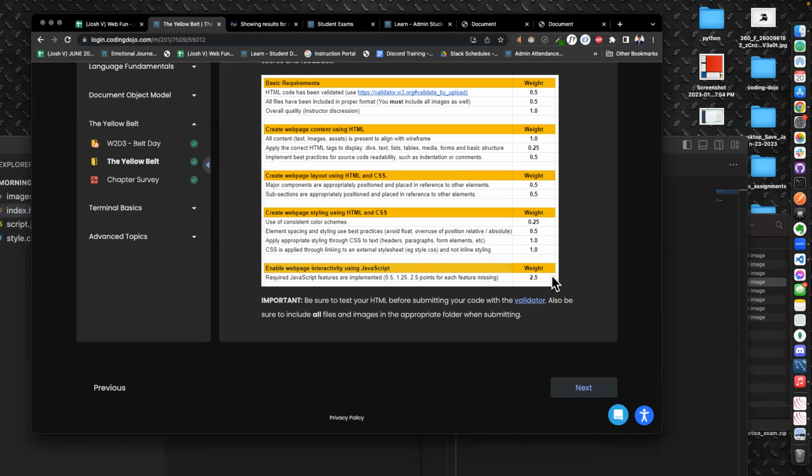And lastly, we have 3 JavaScript features that will ask you to implement. You need to do at least 1 to pass, because you can get a perfect score on all this. And if you add this up, this is 7.5. So you need to have at least 1 JavaScript feature if you think you got a perfect score.